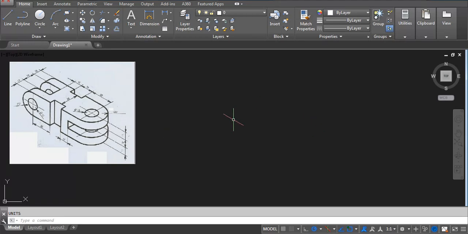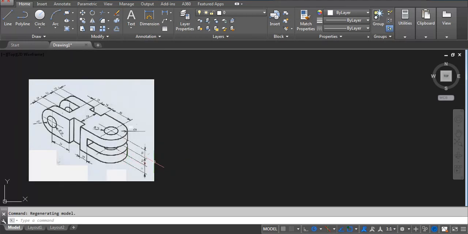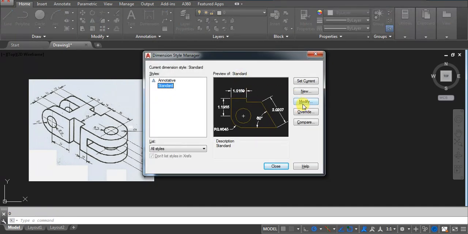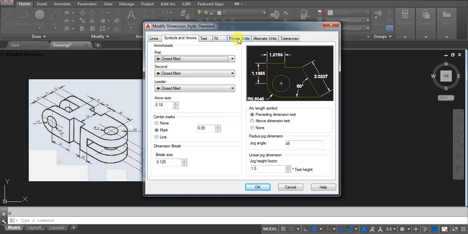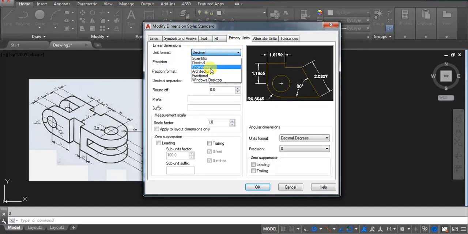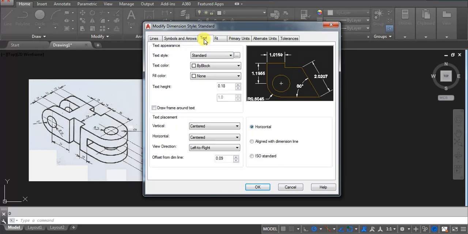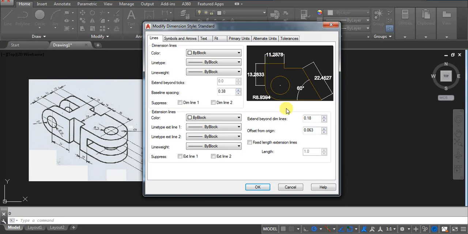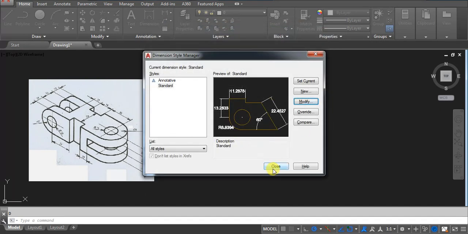Next we have to set the dimension settings because we need the dimensions. Normally type D, enter. Here you have to click on Modify and then click on Primary Units. Set according to your unit setting, which we did. Decimal if you used decimal, architecture if you used architecture. Here I'm using decimal. Click on Text and then set the text height. Here I'm using 2. Click on Lines, where you can extend and use it. Here I'm using 1 and then 0.5. Click OK. Again, now close it.